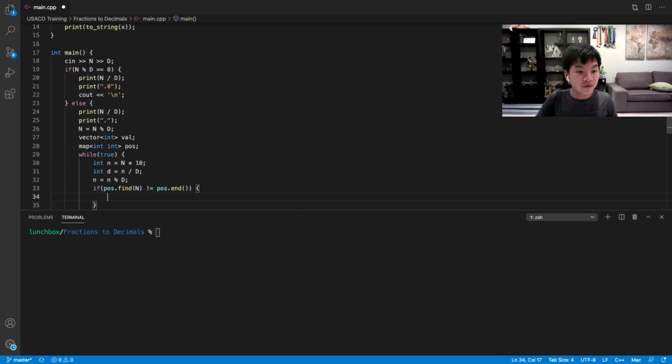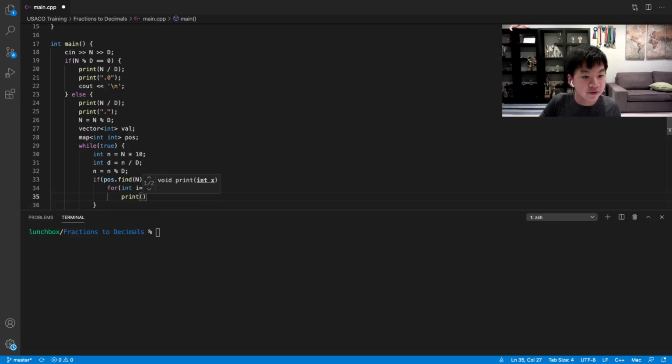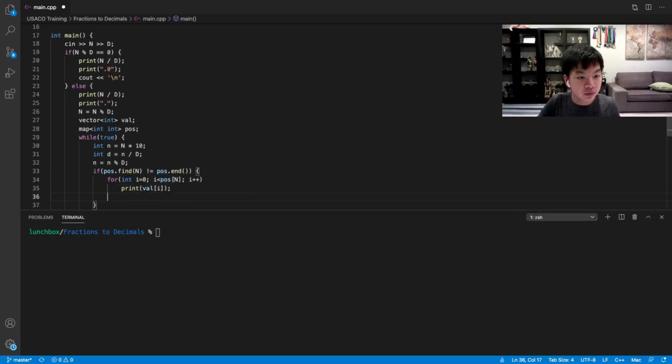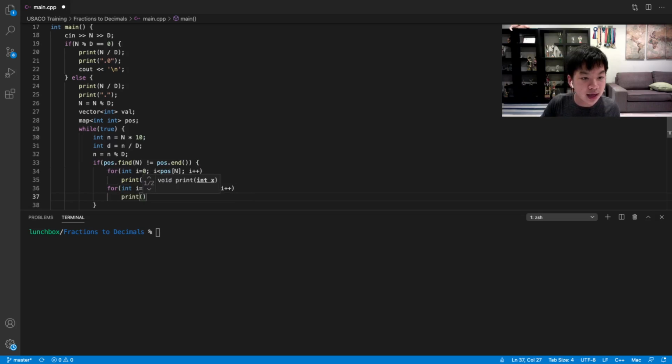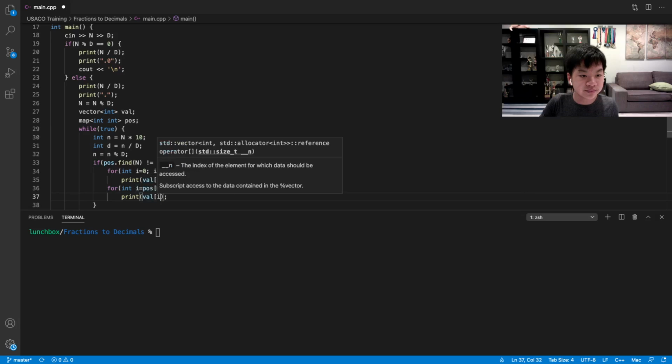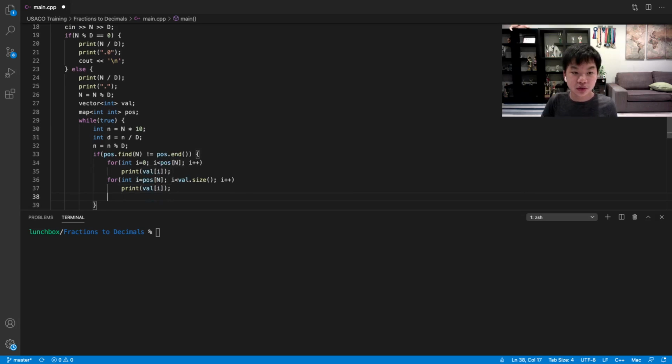For each i from 0, while it is less than position of n, we're going to print value of i. And then we're going to print out the rest, from position of n while it is less than val.size, we print val of i as well. This also means we're done here, so we can just break.